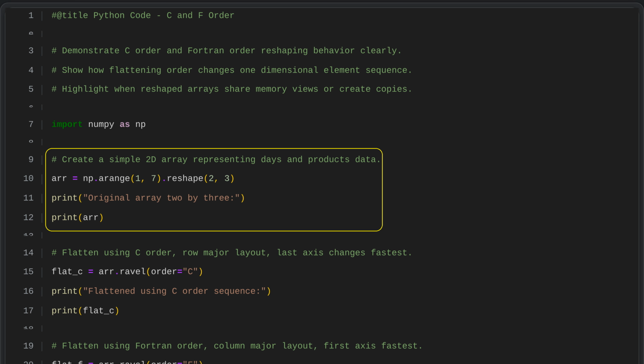We begin by using a numerical computing library to generate the numbers from 1 to 6 and arrange them into a two-dimensional array. This array is reshaped into 2 rows and 3 columns, forming a simple dataset that could represent something like days and products. We then display this original array so we can clearly see its 2-row, 3-column structure.